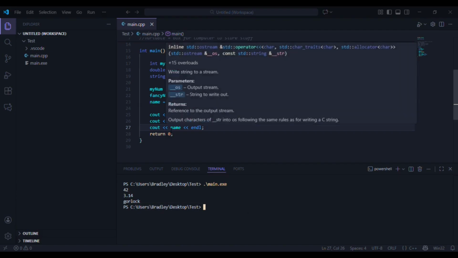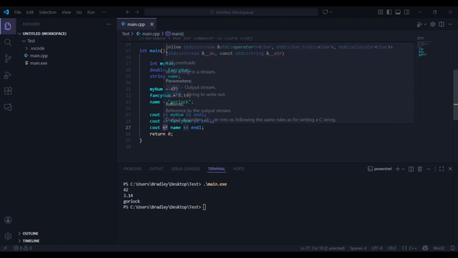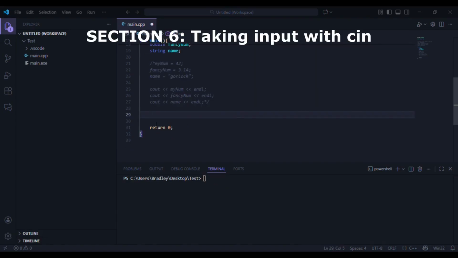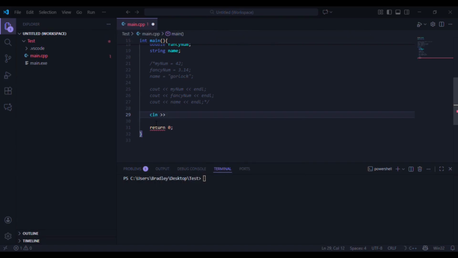The output operator, which is this operator right here, simply means computer, take this thing and throw it at the user. So let's say you wanted the user to type something into the screen. You would use cin and the input operator. Then you want to add the variable name you would like the input operator to move a value into. So let's say name.